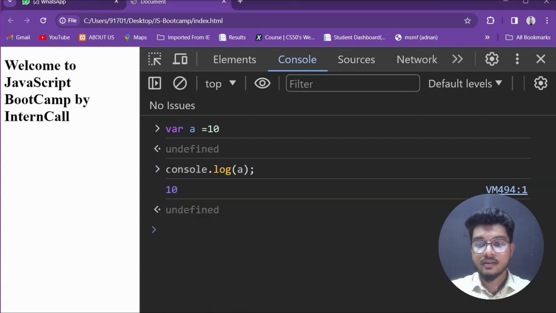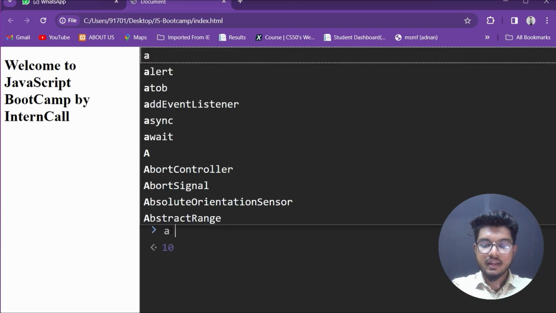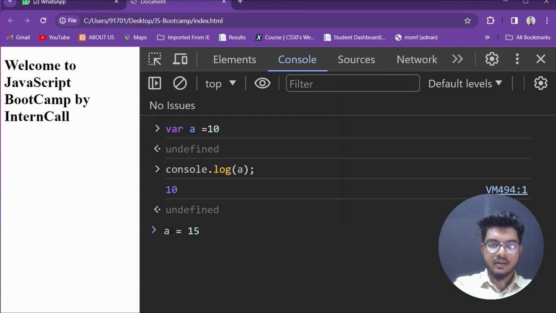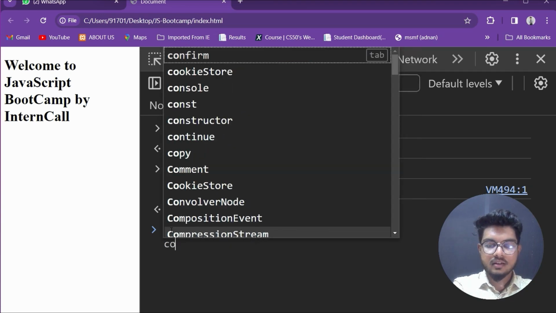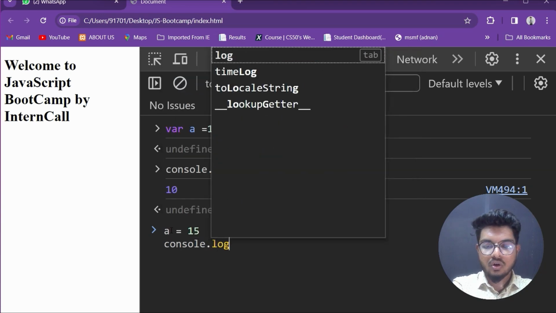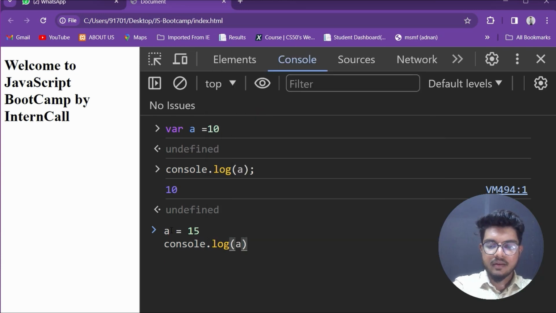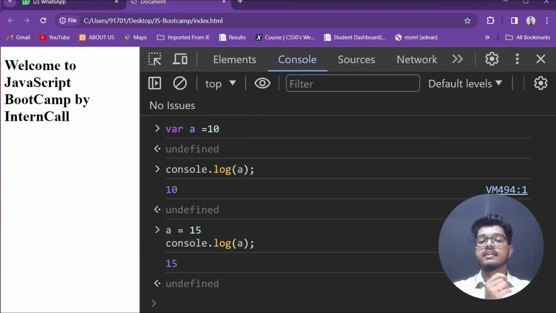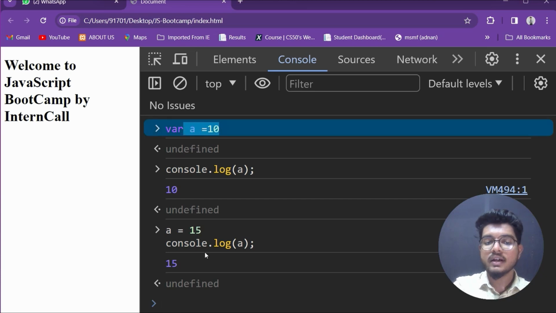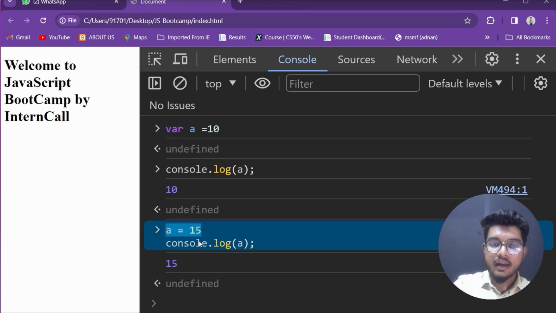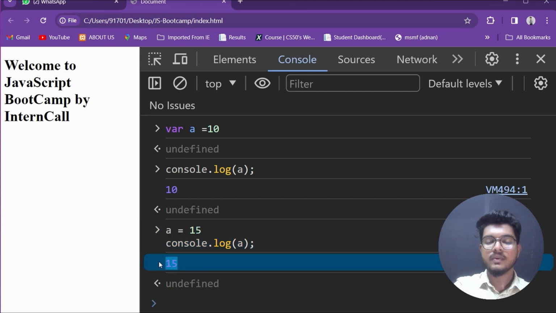The value is 10. What do you mean by redeclare? Now if I tell a equal to 15 and then console.log of a, let's see what the output is. It is 15. See, the value which was 10 previously is now redeclared here and the value is 15 now.